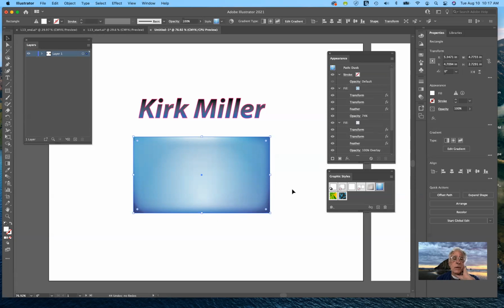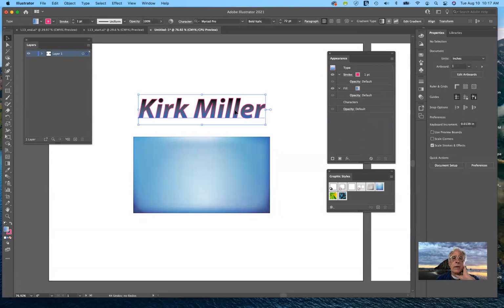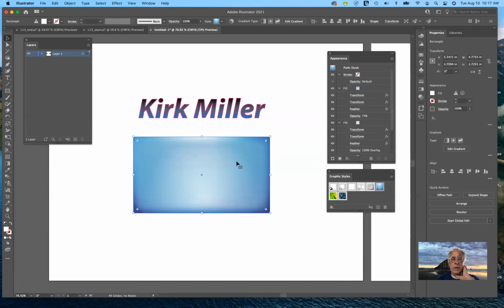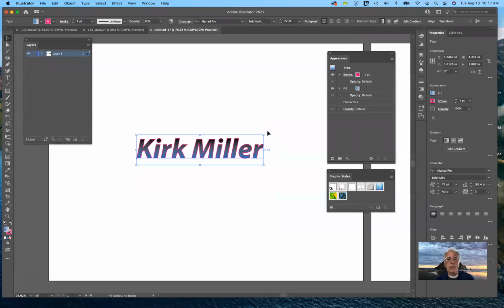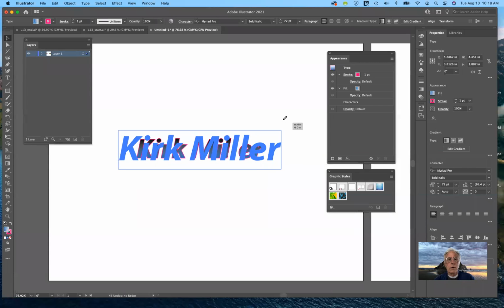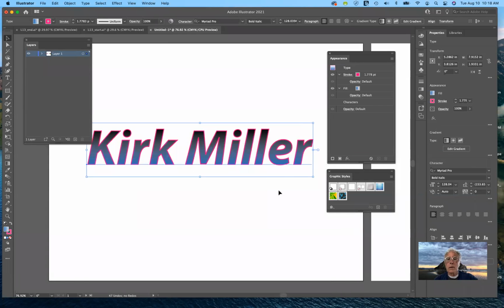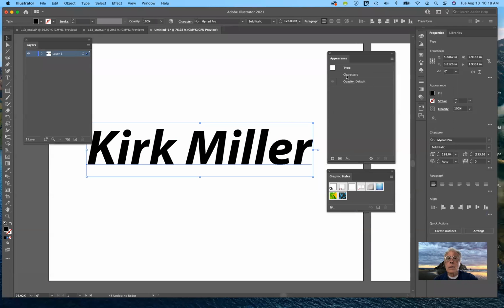Now, one of my favorites, though, is I'm going to come back to the type here. I'm going to enlarge it. Let me get rid of my shape for a second here. It's easy enough to create a new one. I'm going to select the type, and I'm going to enlarge it. And I'm going to come back with the selection tool, and I'm going to clear the appearance. Okay. So we've cleared all the appearances, and we're going to go back. Well, what I want to do is add a new stroke and a new fill. But let's try the fill.